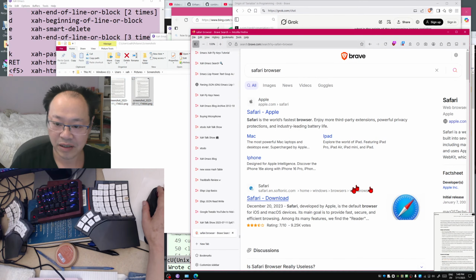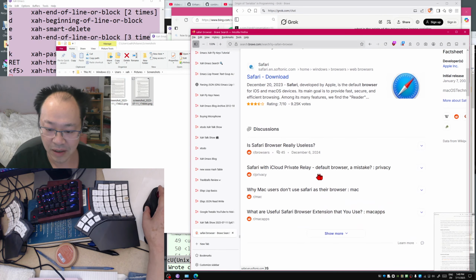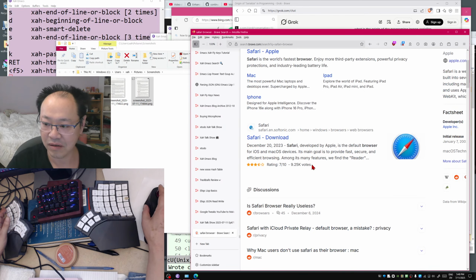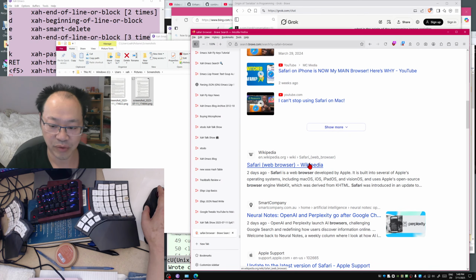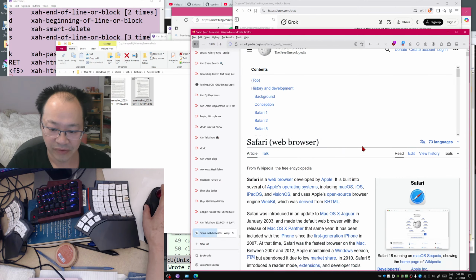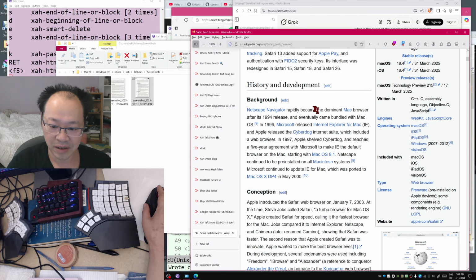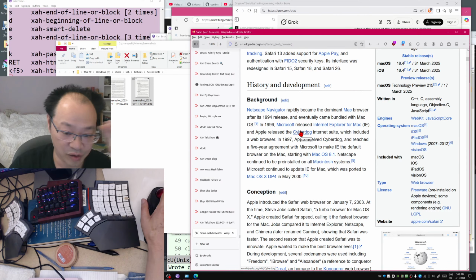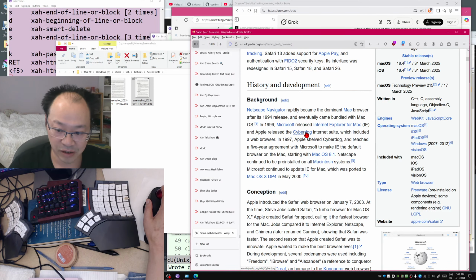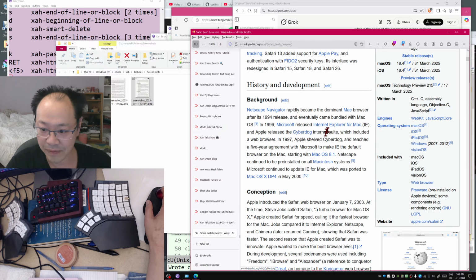So anyway, now let's go to the Wikipedia. Let's see Safari. This is annoying. Safari browser. Okay, Safari browser. Then you've got history, background history. Okay, blah blah blah. CyberDog. Yeah, I've used all the browsers, including CyberDog. This is 1997, and IE for the Mac, and so on.